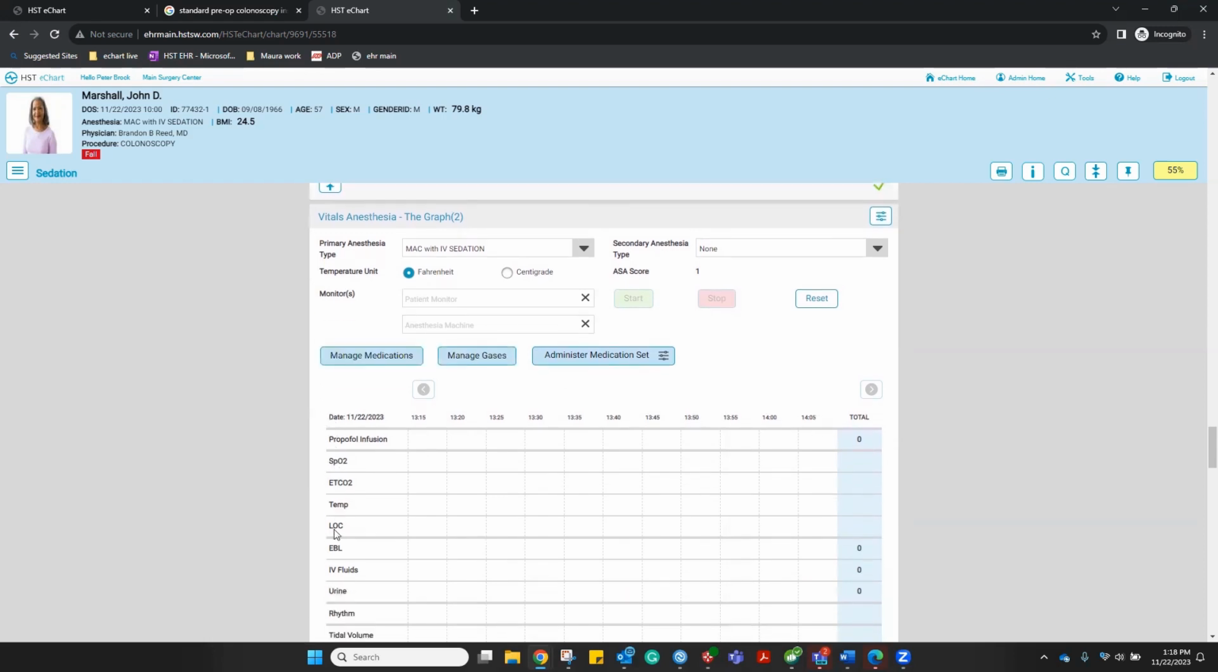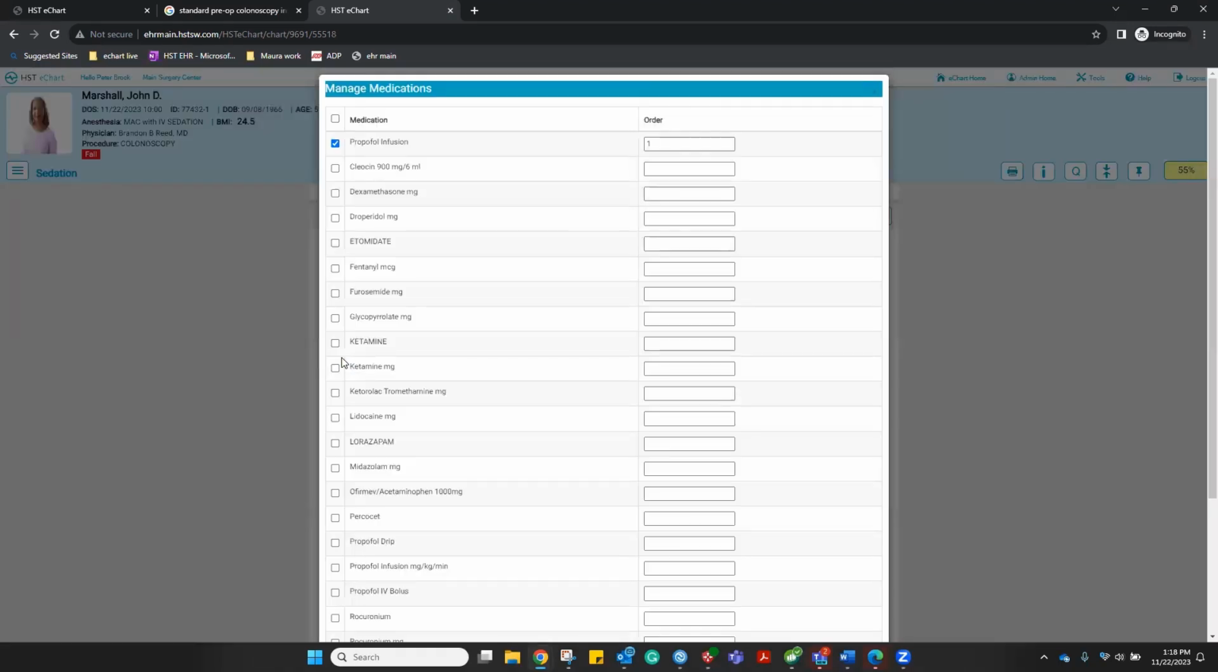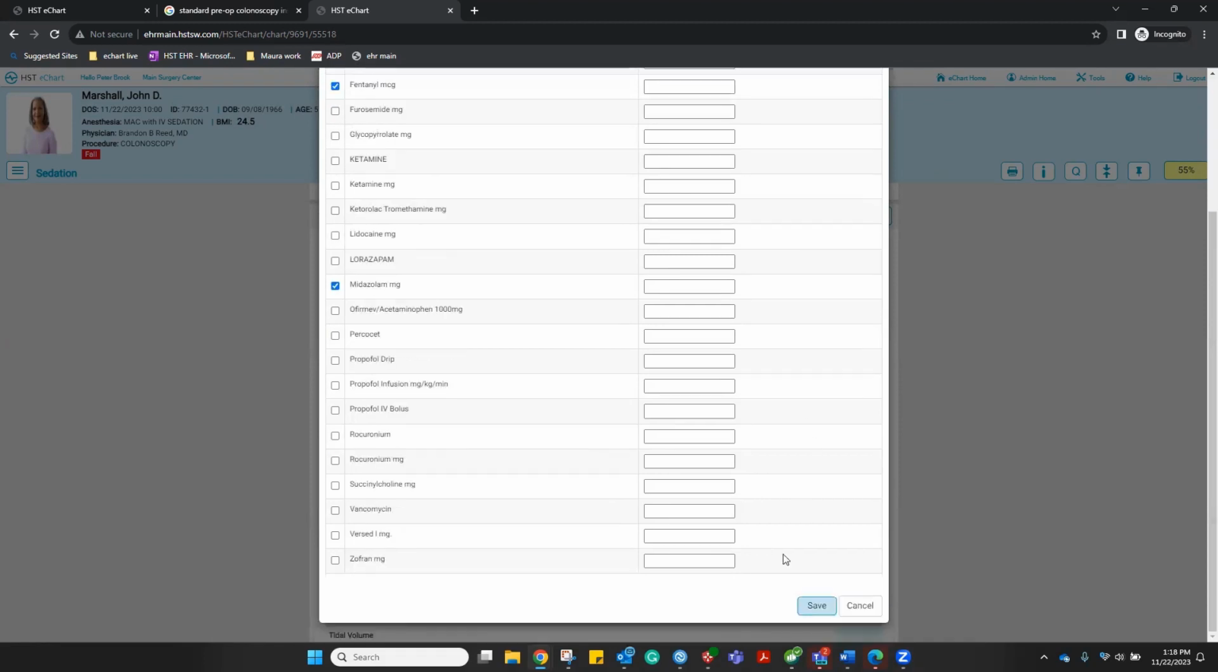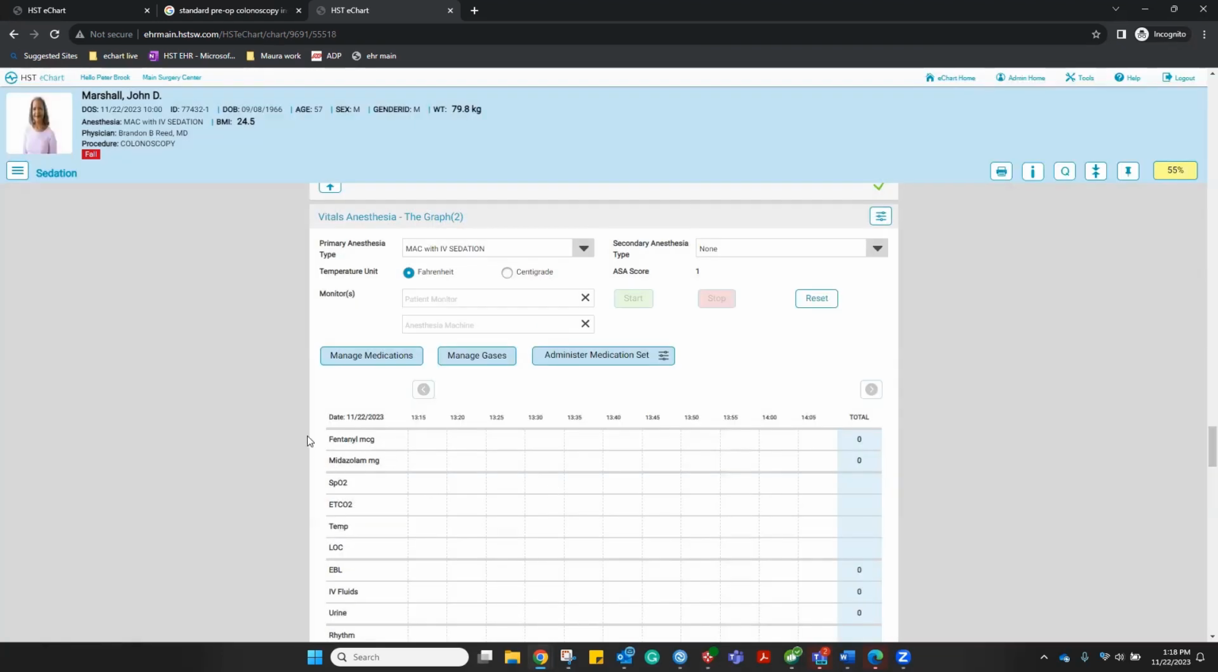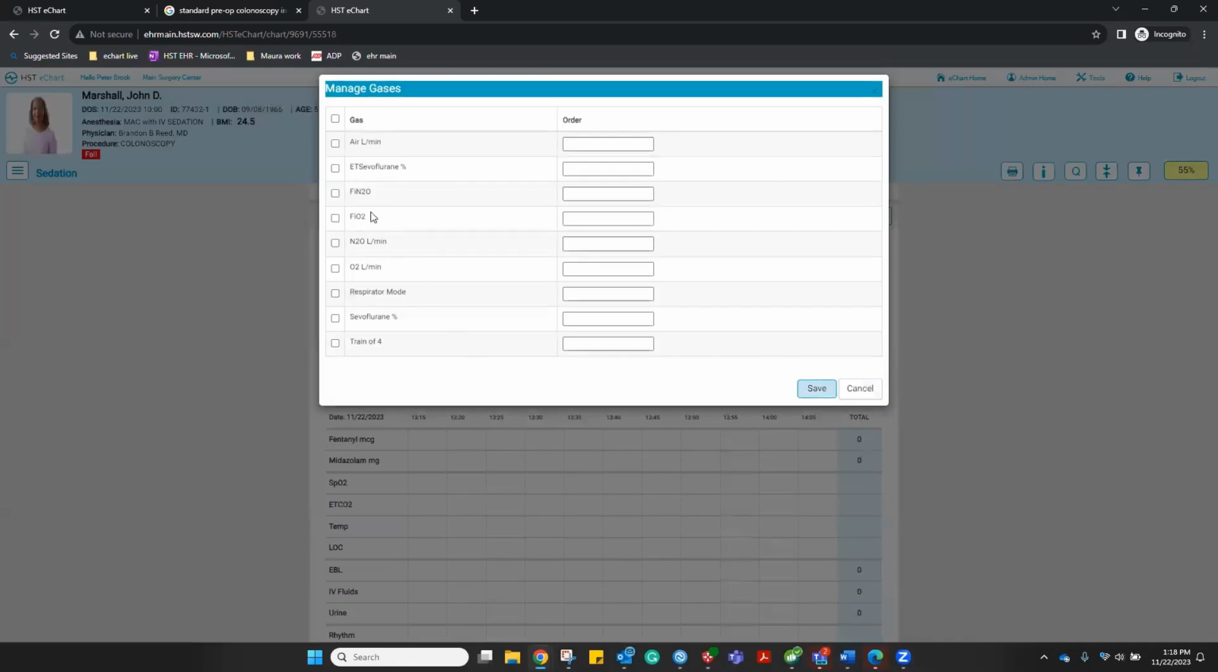You can manage the medications that appear on the side here. Maybe you're using propofol. Maybe you're out of propofol, so you're not using propofol, and instead you're using fentanyl and midazolam. If you need to change them on the fly, you can. If you change it to general anesthesia, you can also do that on the fly and add more medications for the general. You can manage your gases much the same way.